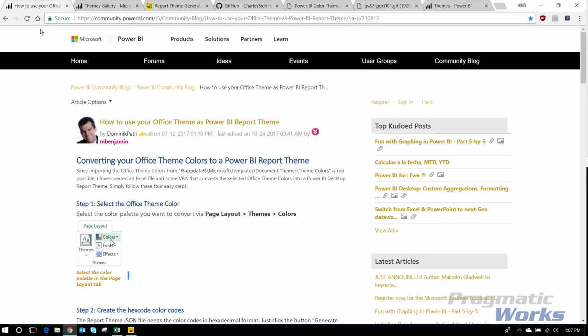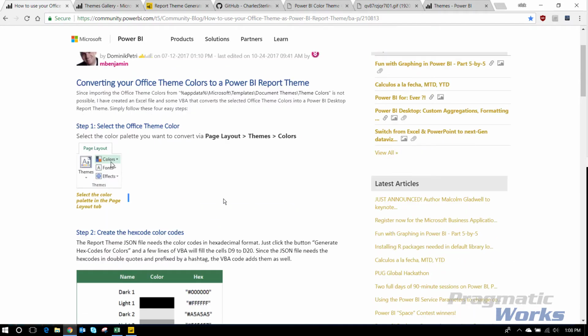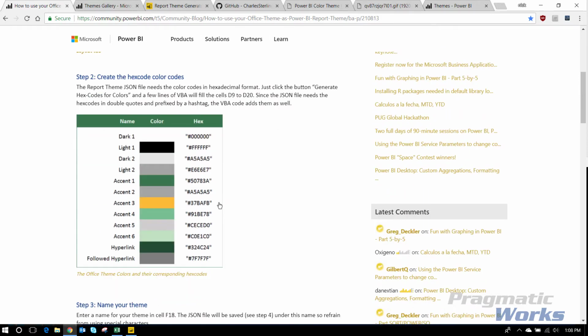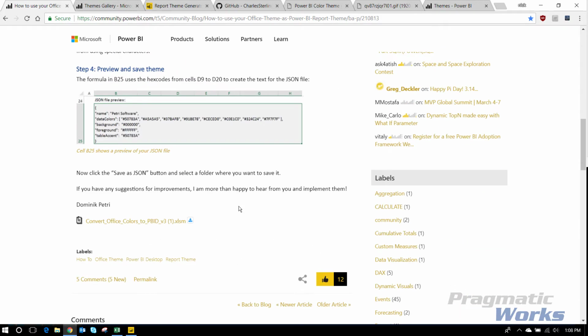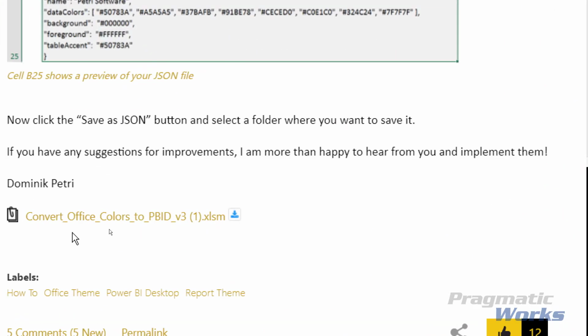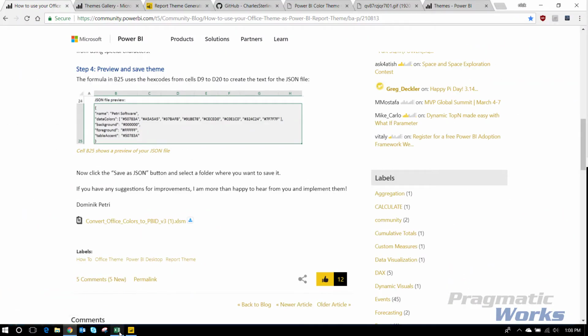The first tool that I'd like to show is one someone made in Excel. Petri software made this, and you can use pre-made Office themes as a Power BI report theme. You can go to this website, like I said, which will be included in the description, and it gives you an example of how to use it. And what it's going to do is have you download an Excel file, or an XLSM type file. So it's an Excel type file with macros enabled.